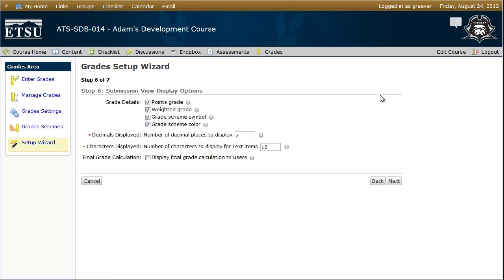This page determines the visibility of your gradebook, what it will look like to you. Do you want to be able to see the points grade, which is the point value that you're going to grade the students out of? Say, for example, you assigned a grade item 10 points and the student made an 8 out of 10. That is the points grade. If you have this box checked, you will see that in your gradebook.